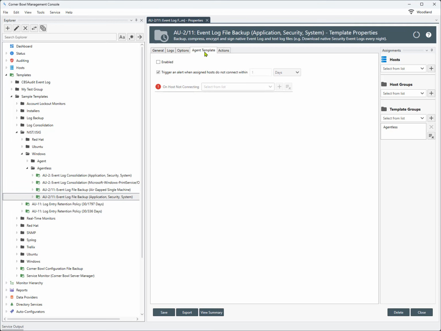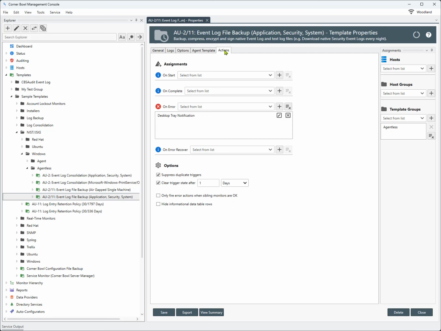Moving on to the Agent tab, we can see the enabled flag is cleared. This is because we're on a single air-gapped machine, so there's no need to use the agent. Then finally, the Actions tab includes a desktop notification action which displays a pop-up anytime there is a problem with the backup process. In the case of failure, you also have the option to view the built-in errors report found under the root status tree node.